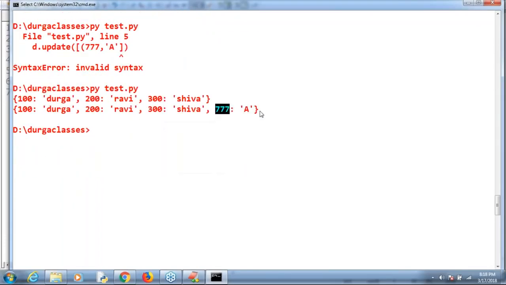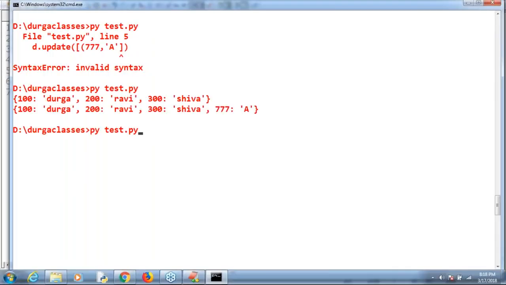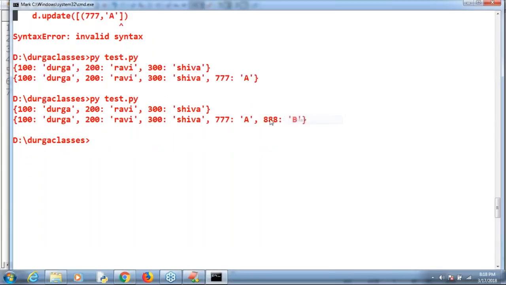Yes, who asked this one? Onkar, are you able to see? List of tuples is accepted, no problem at all, but at the end it should be a list. You can pass any number of values, any number of tuples: first tuple, second tuple, like that. Now observe 888, comma B. Happily, it's going to be accepted.